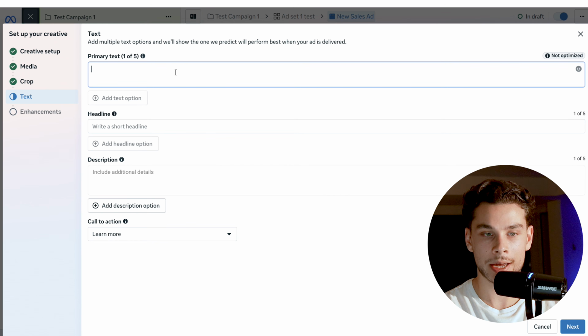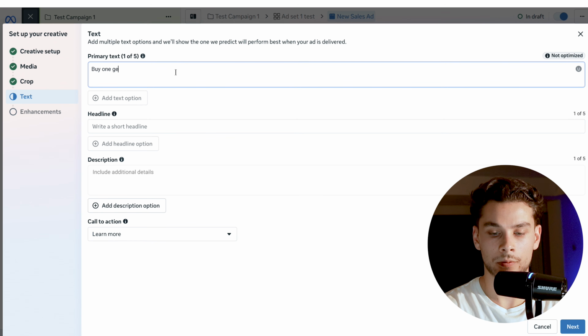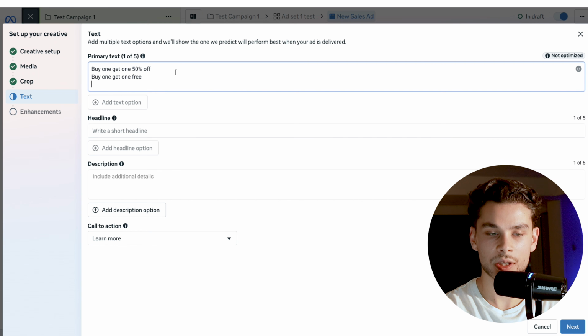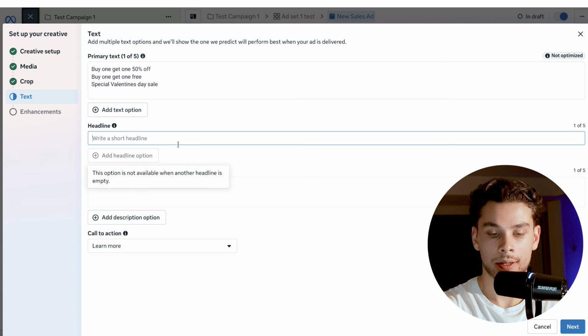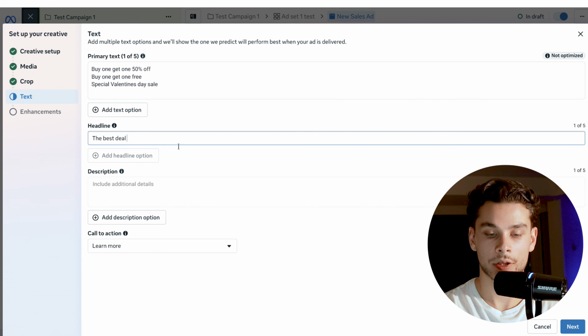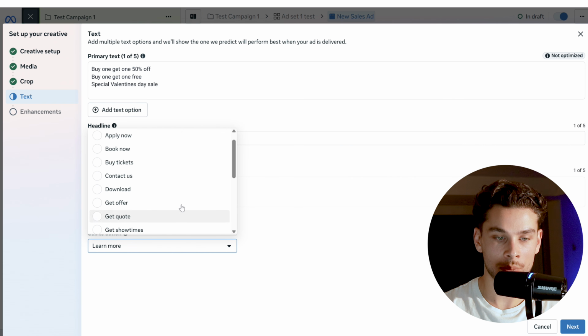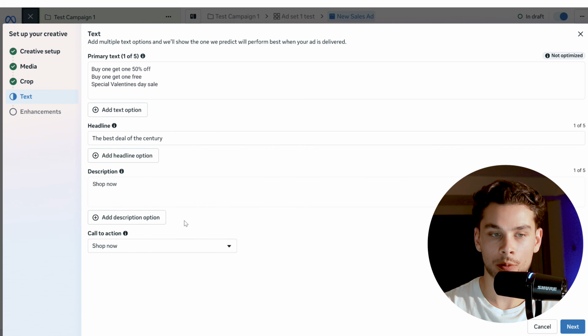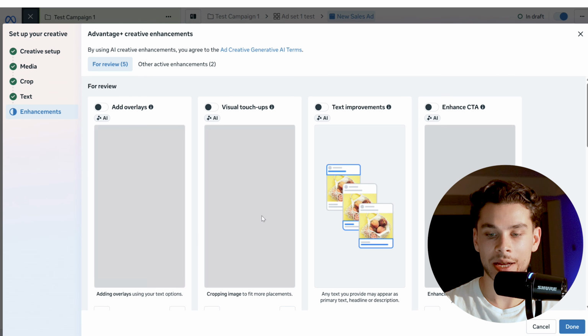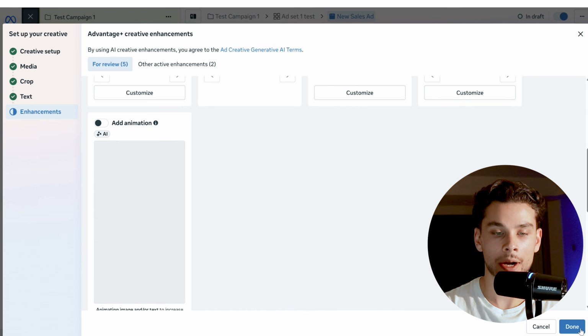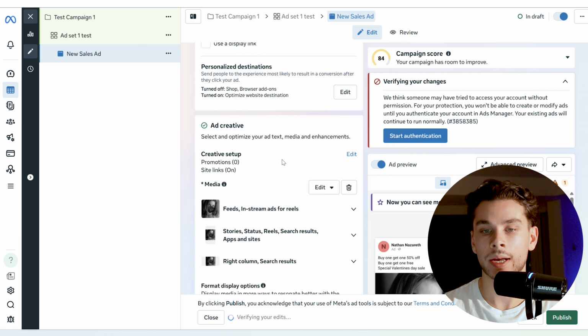So let's just go ahead and write: buy one, get one 50% off, buy one, get one free, special Valentine's Day sale, and then the headline, the best deal of the century. Shop now. And then instead of learn more, you typically want to look for the shop now button, click next. It's going to allow you to do some enhancements or improve your ads with some small features. And then you go ahead and click done.